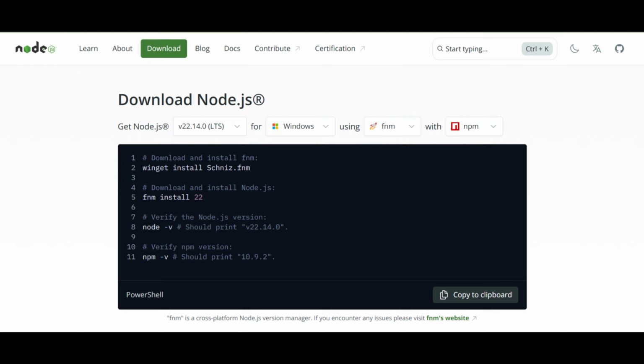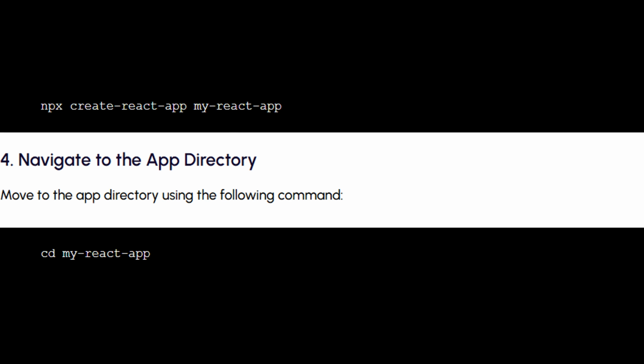Now navigate into the app folder by writing the command cd my-react-app. Next, open the project in Visual Studio Code and then run code. This opens your React project directly in VS Code.